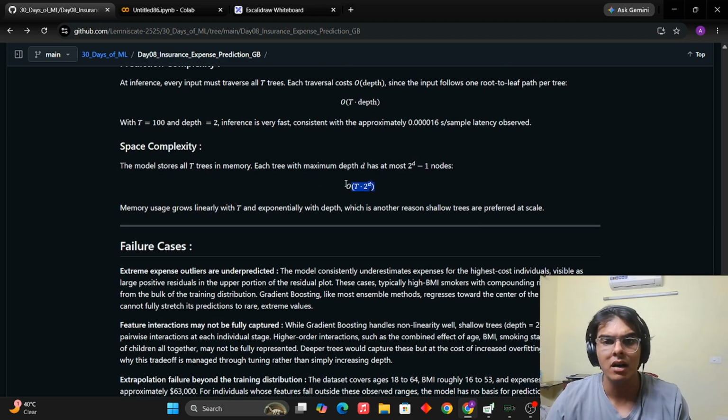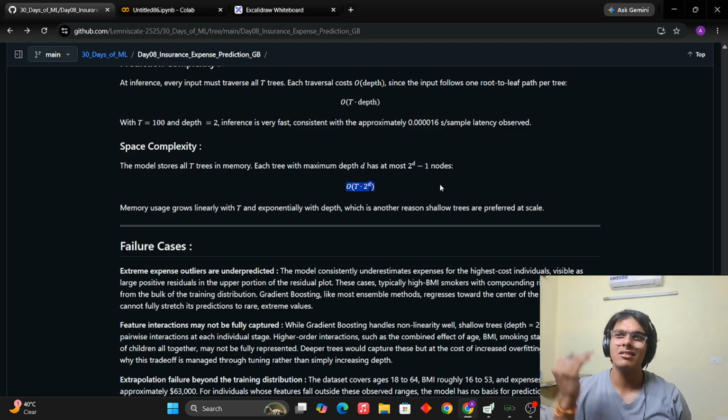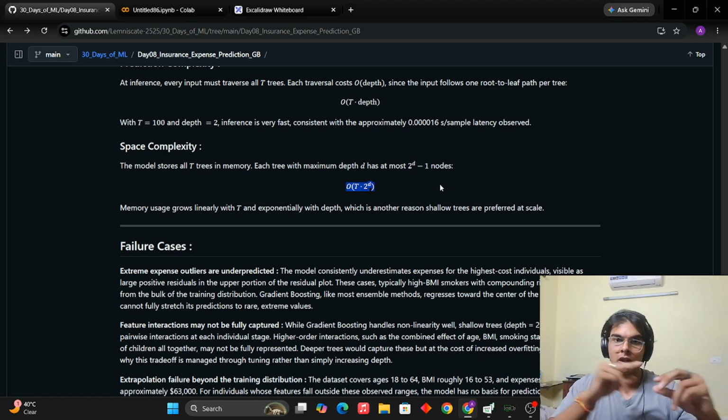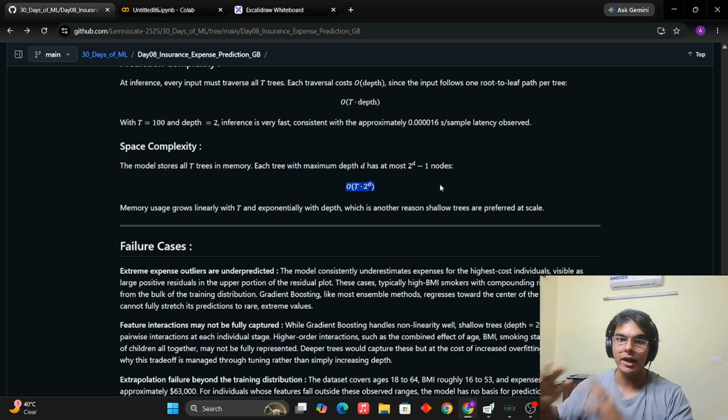Space complexity, again, we need to understand what the model is storing. So whenever we are making a split, the model stores all T trees in the memory. And each tree has a depth of 2 to the power D. Why is it? Because trees scale logarithmically. Okay, so one tree splits in two nodes. Then the two again split in two here and two here.